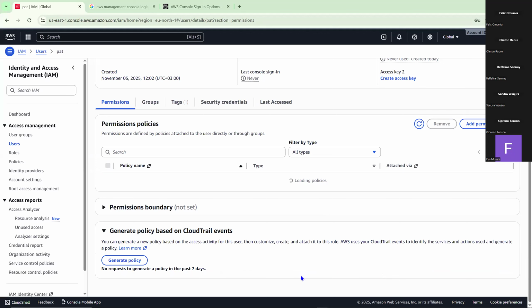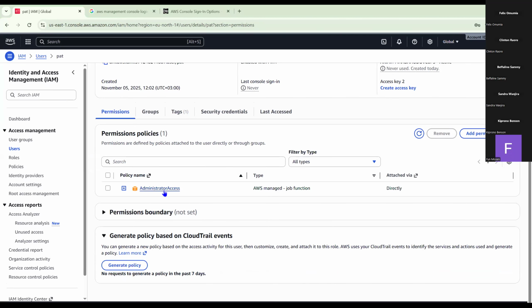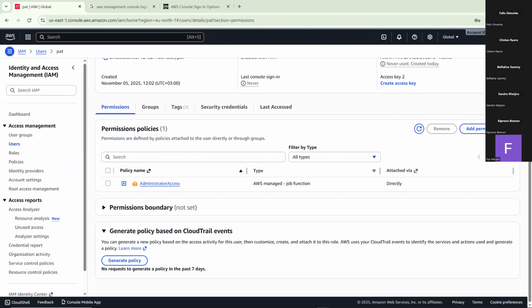Is it taking forever to load that one? Let me go back to the, there it is, administrator access. That is the permission that we have for Userpart. And then we can come back here.